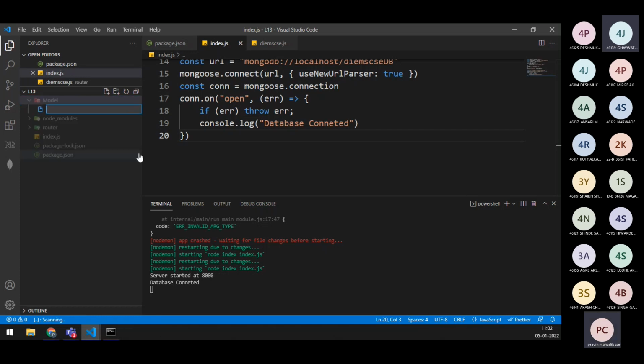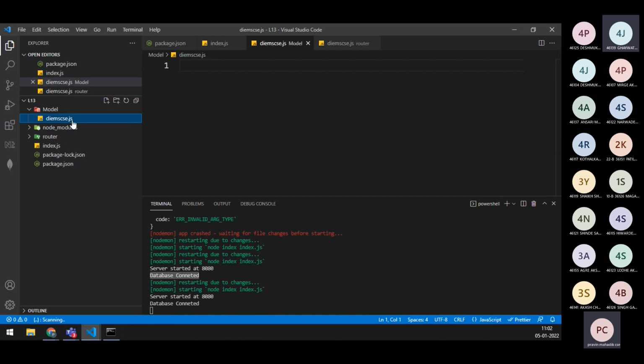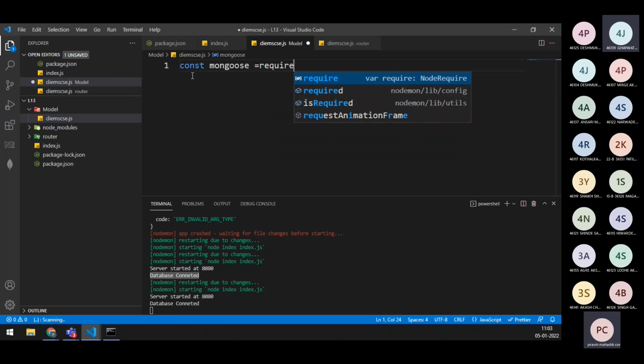Let's create one new file here. Let's call it dimscsc.js. Why I'm creating it under model, because this model, we know, is the data and how we can access it. So to have the schema defined, I will create one new file. This will be the collection name, dimscsc. Let's define the library mongoose. Let's have the reference here as well.